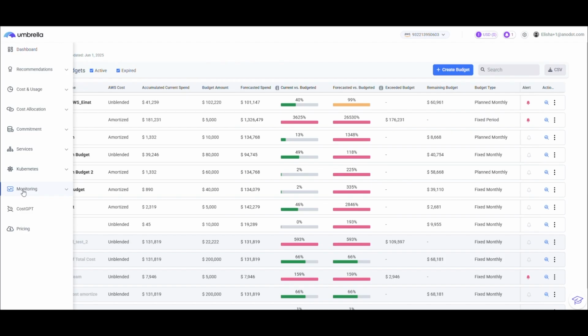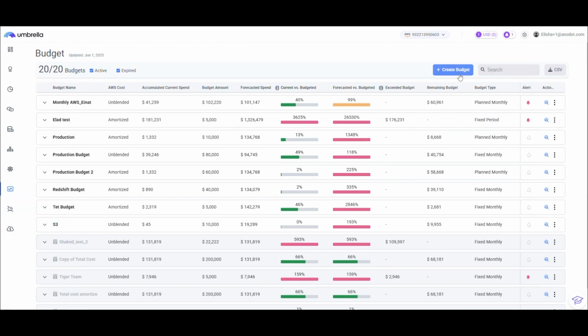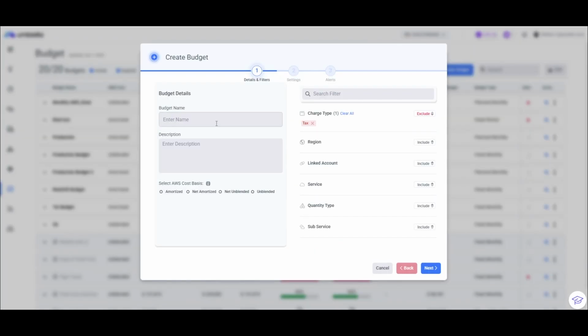Very simple to set up. We click on monitoring and budgets, and then we would create our first budget. The budget would receive a name, and we also have the option for amortized or unblended. Now, the important thing of being able to do an amortized budget means that if we have any savings applied to us centrally from the FinOps team, they will still be applied to us and not shown as a pure reduction. We'll see the actual reduction in cost and then the new cost applied accordingly, and not just the reduction.